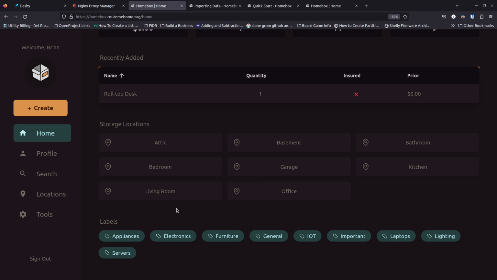I just think this was such a cool thing. I really enjoyed using it and starting it, so I wanted to share it with you guys. But there you go. That's Homebox.